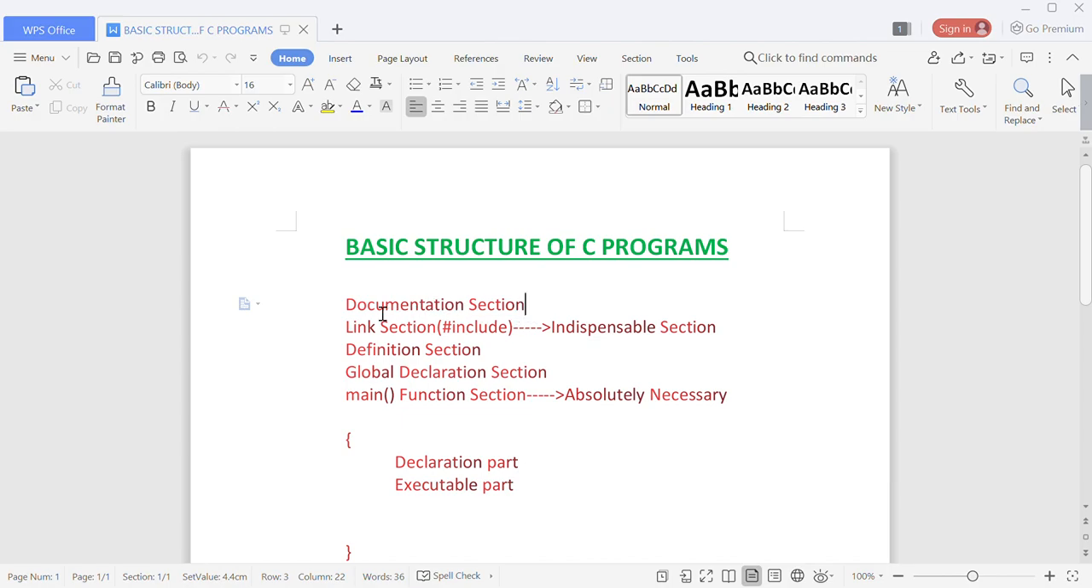Well, what does this word documentation mean? Like the name suggests, it basically contains information about the program, like what the program is about and the author's name, so that a user or programmer can use it later.